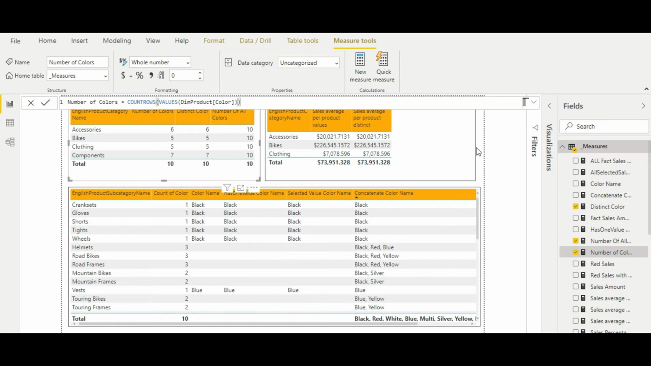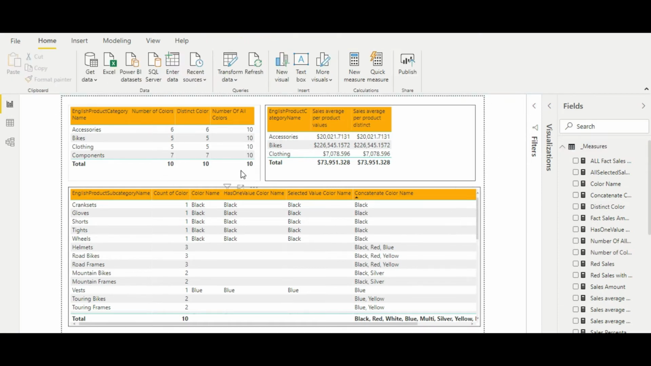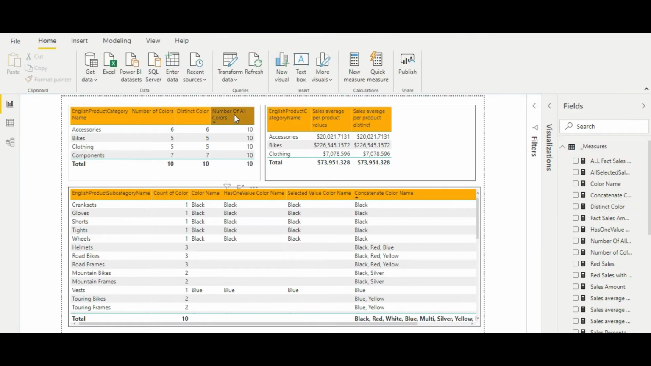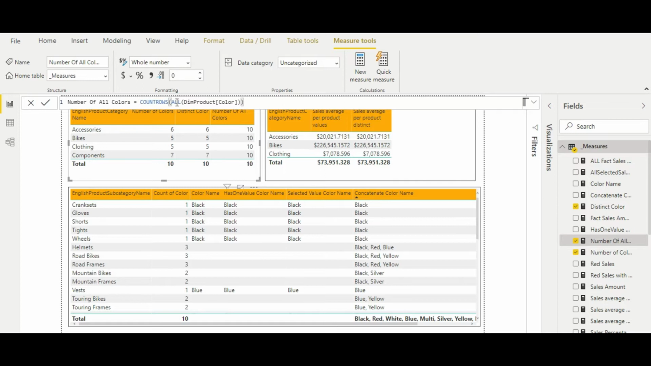Now let us come to the second measure, which uses DISTINCT. In this case, the only difference is that instead of VALUES I am using DISTINCT, and you can see the same number, same output. Since there are no blank values inside this particular column, as I mentioned, VALUES and DISTINCT will behave the same way. Now let us come to the third measure, which says ALL, right? Here again we are using the ALL function, rest is the same.